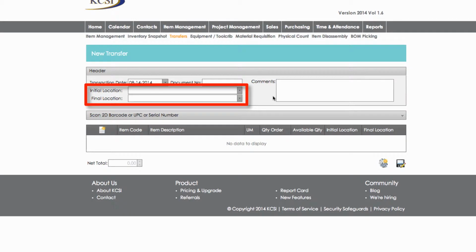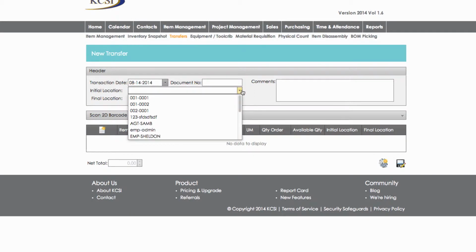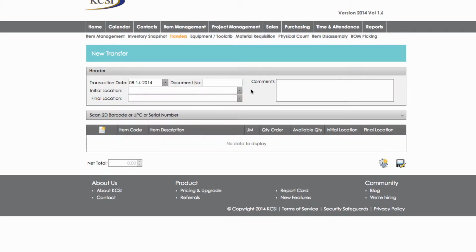The optional header information is used to speed up the process of transferring if you're moving large volumes of items from the same location or perhaps to the same destination location. You can indicate what the default should be, so when adding your line items, the system auto-populates with what you had selected in the header. If you have a unique document number and you wish to associate this number to the transfer, you can type it into the document number field here. I'm going to enter a comment here to indicate why the transfer was performed.